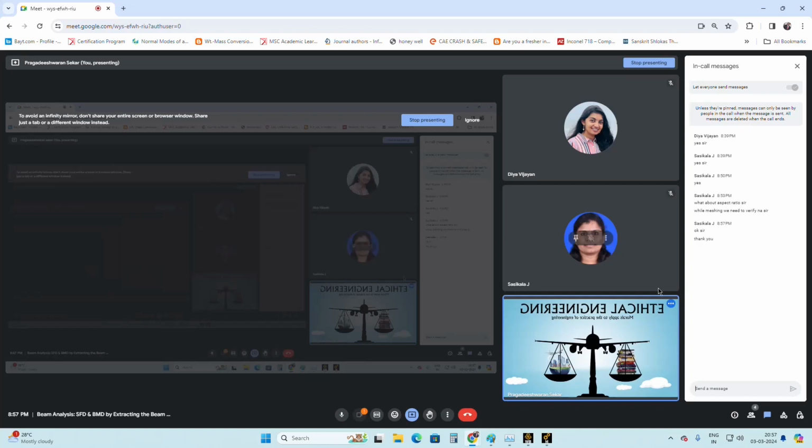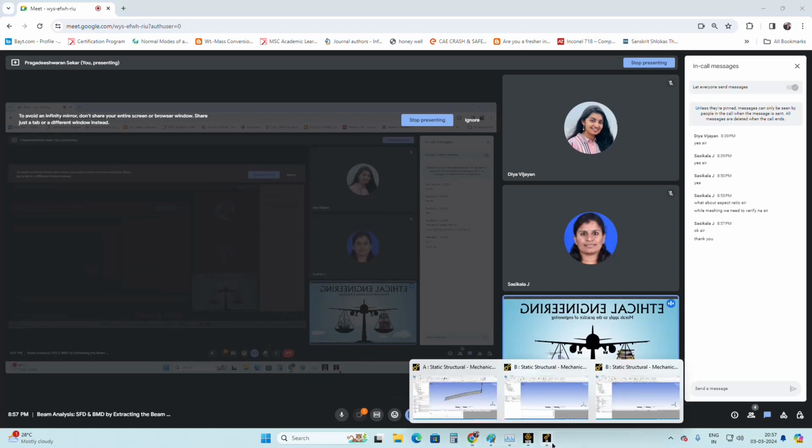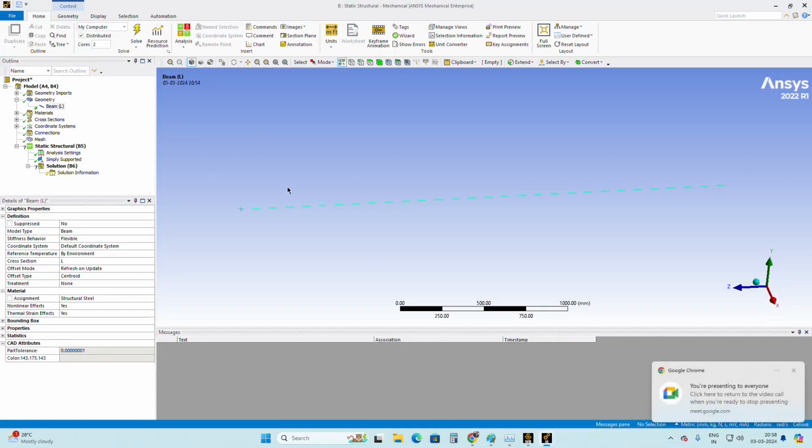So hope this class will be very useful for you. I suggest you practice more. Whatever problems you solve in your engineering classes, the same thing you can practice over here. You can create different geometry, apply different cross sections, and apply a simply supported beam or fixed support beam, or you can also choose a continuous beam.